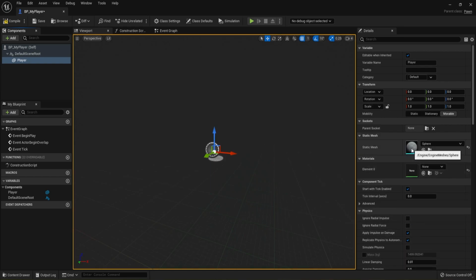We're going to select just one of those spheres. Okay. Now we've given it a shape. We don't have a material assigned to it yet. We'll come back to that in just a second.